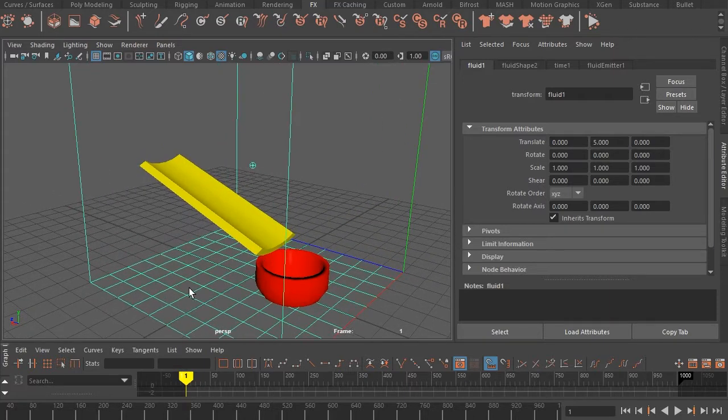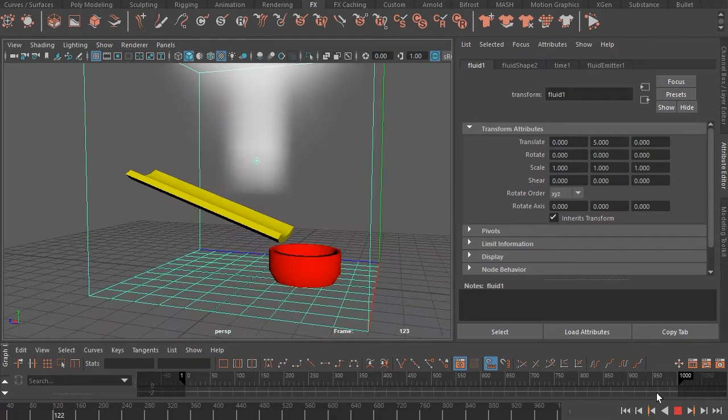So there's my emitter, there's my fluid container. You can see by the grid how big the voxels actually are. And the voxels are of course not just on the flat plane, but they are little cubes all the way over here. Let's see what happens if we just play this. We get a bit of smoke which goes up.